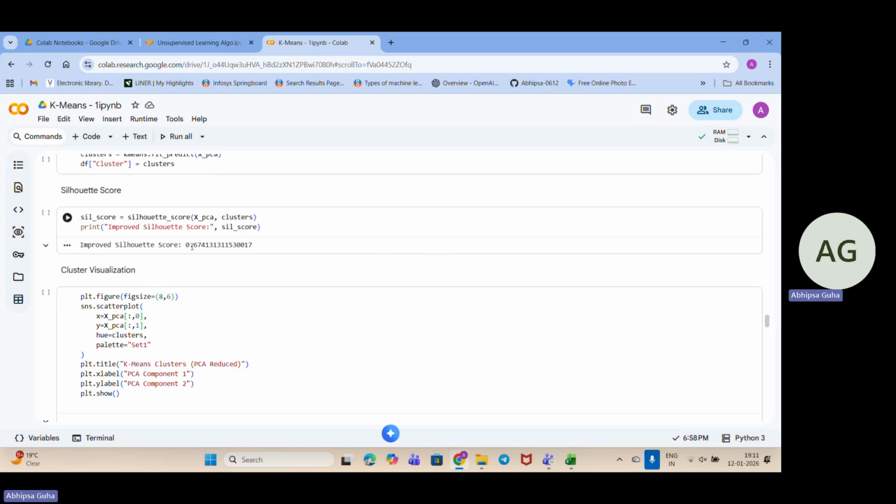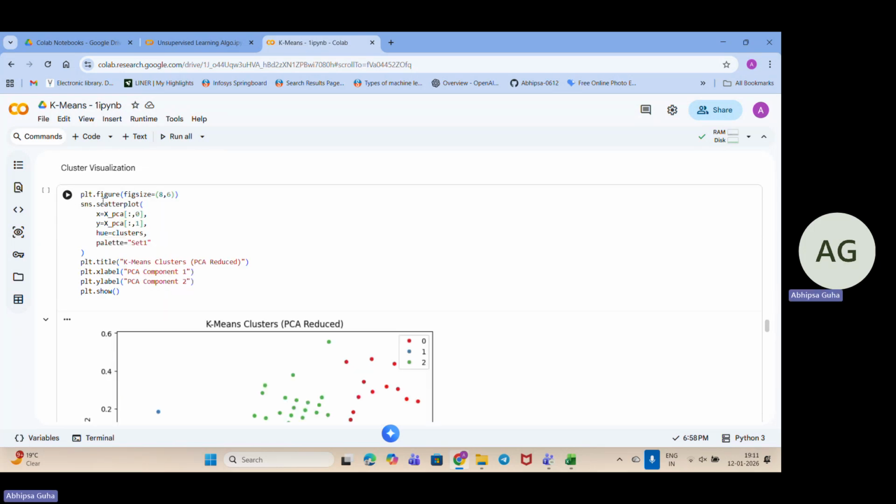You can see the Silhouette score is better than before, far better than before. Now we are getting 0.67, right? So the Silhouette score is doing good here. So we are getting a kind of good Silhouette score up here. Okay. So this is what it is.